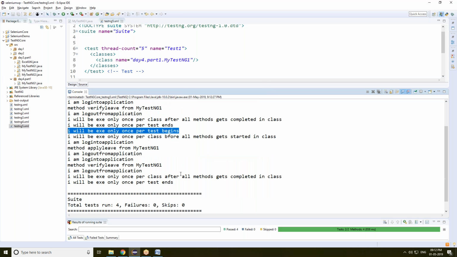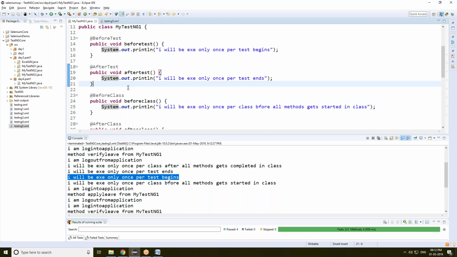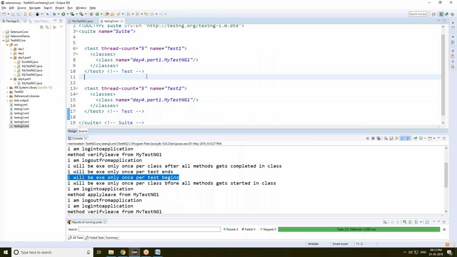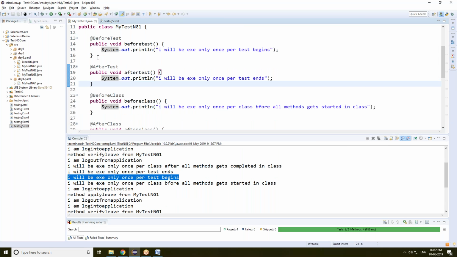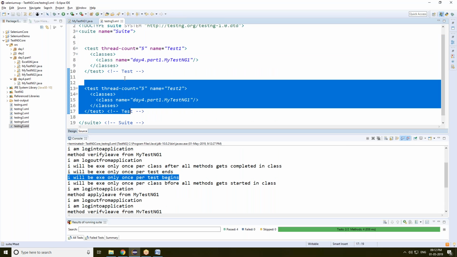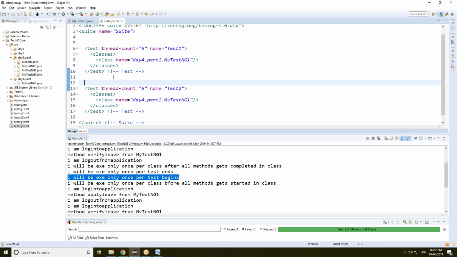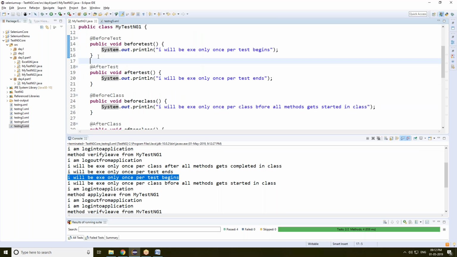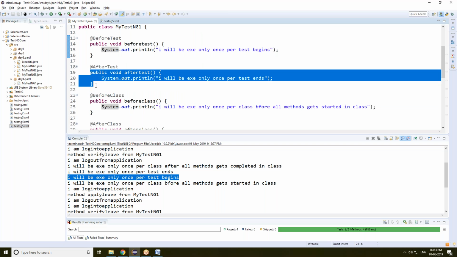Now, what did you understand from here? This test does not belong to any other level, it belongs to this XML level. So however many tests there are, that many times this will be executed. If there are two tests present in your XML file, it will be executed two times. That means before test and then after test.